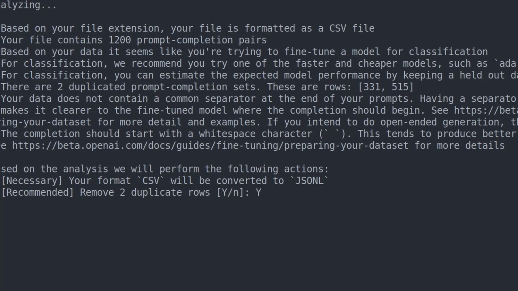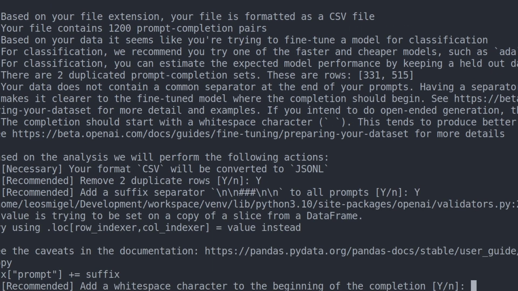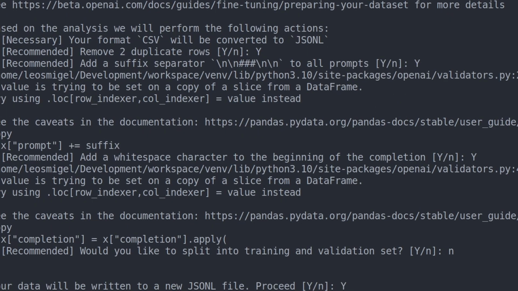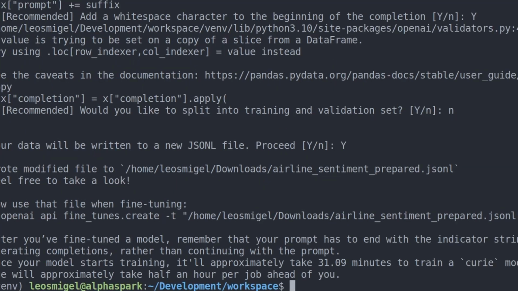We're going to want to remove the duplicate rows. We're going to want to add the suffix separator. We do want the white space character at the beginning of the completion. We do not want to split it into training and validation sets for this tutorial. And then we will save this to a new JSON file with the same name as our airline sentiment file, with an underscore prepared.jsonl. So with the file in my downloads folder, now I can import this and create a training file and then pass that to OpenAI.